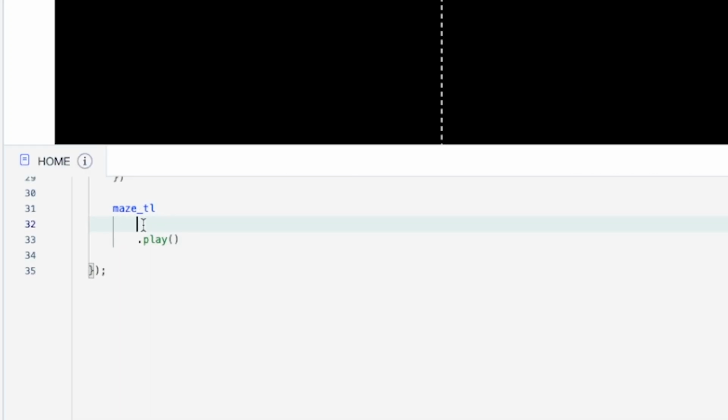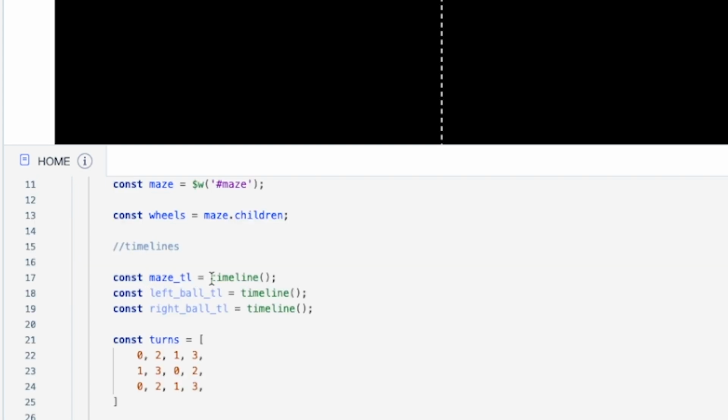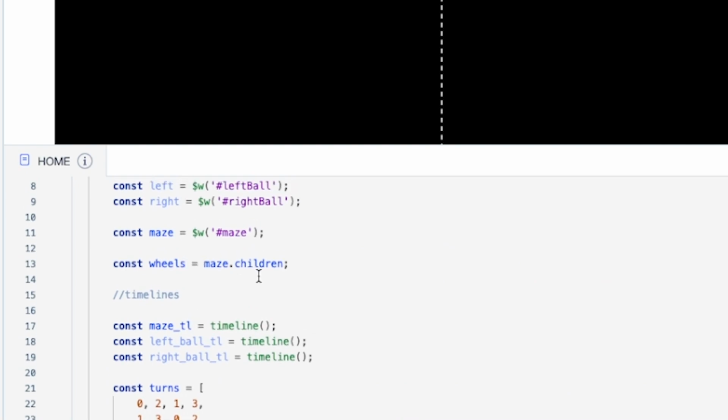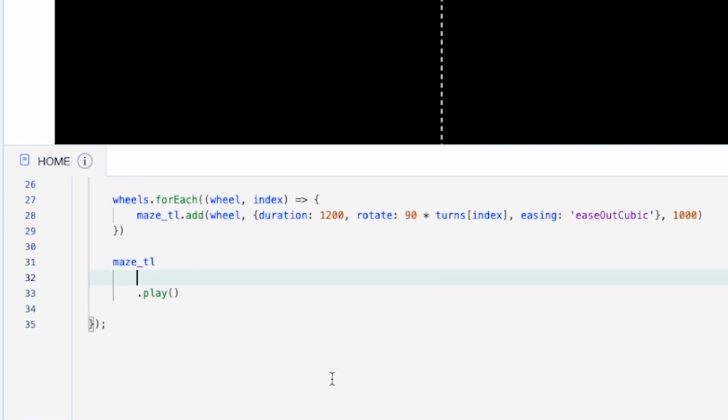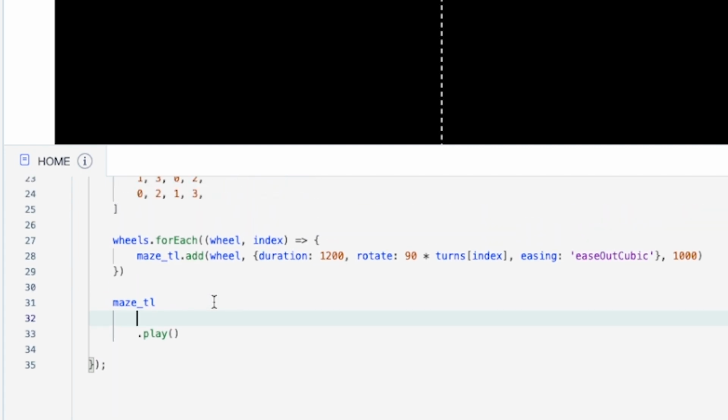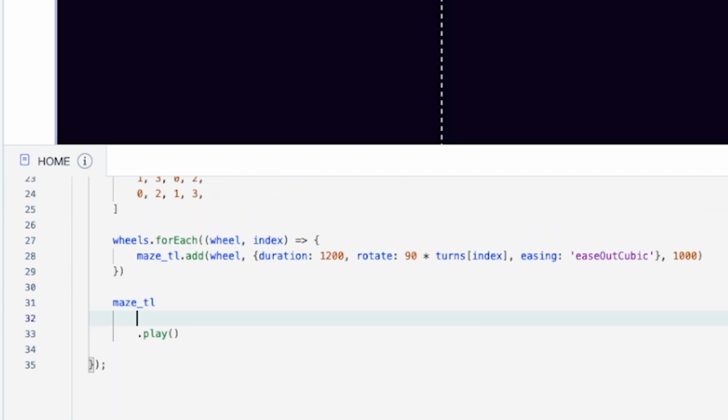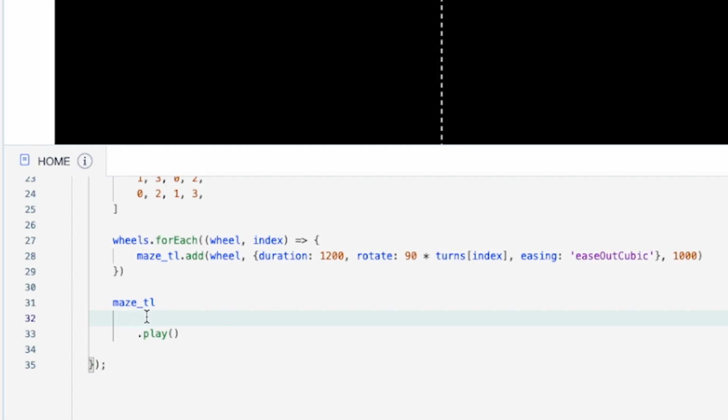Now let's go ahead and add the rest of the code here. You'll basically notice that maze timeline is now active because we have told it what to do, but left ball and right ball timelines have not been called yet. So what we realistically want to do, we don't want the left ball or the right ball to even move until this maze is complete.